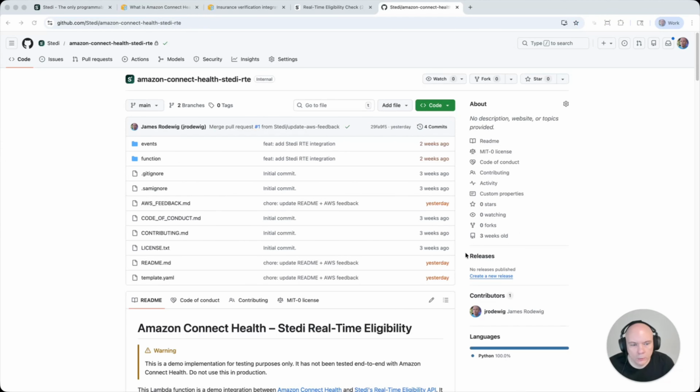I'll walk you through the broad flow. The integration is essentially an AWS Lambda function. Lambda functions are serverless functions that live on the AWS cloud. So what happens is when a patient engagement agent is on the phone with a patient, it can collect information from the patient, such as the patient's name, member ID, date of birth. It can then pass that information through a request to the AWS Lambda function that we're going to build here.